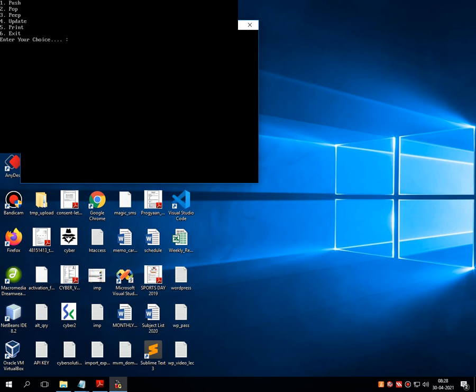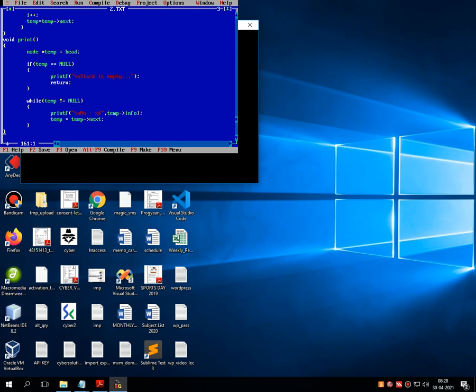Now let's go for option number 4. Enter the number of the information which you want to update. That means enter the location which you want to update. Suppose I am entering location number 1 where I have stored the value 2. I am replacing 2 with 6. And let's print the same. So 6 is replaced on location number 1 and you can see 6 is there on the top of the stack. Whenever I press enter, it exits.